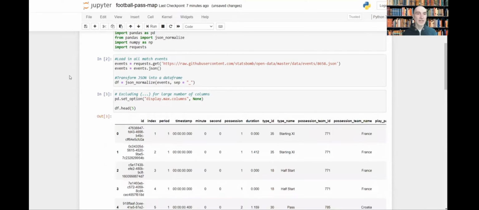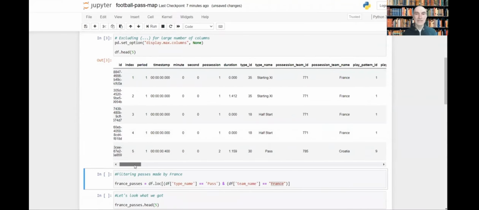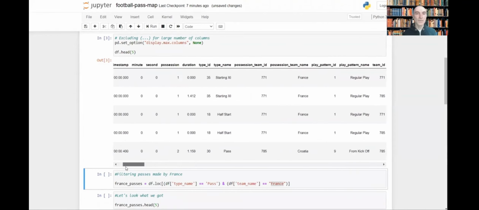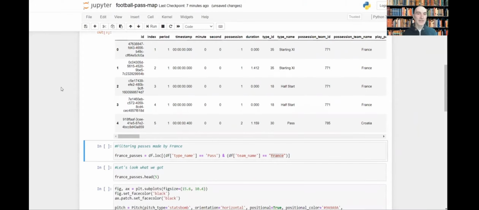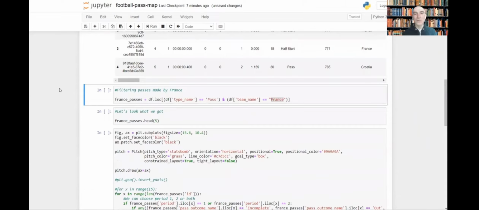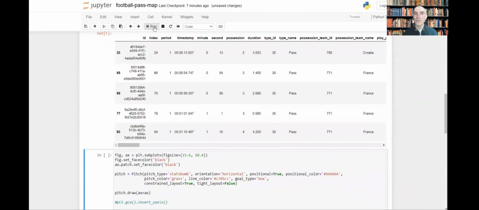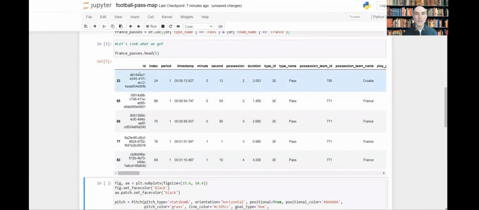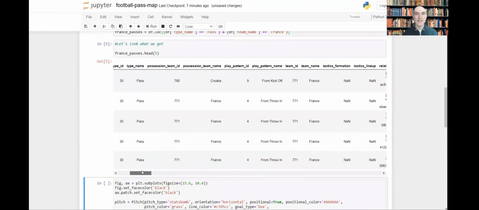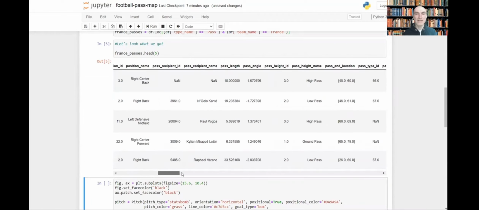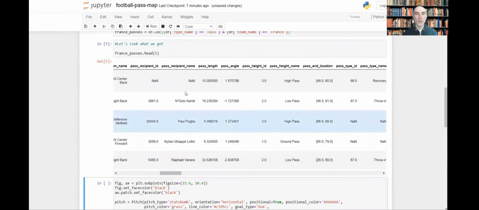And let's see what kind of data we've got. So this is the data we've got from this final, from StatsBomb. Now let's filter out, for example, only the passes which were made by France. We can do this using this expression. Let's do this and let's have a look what we got. So these are French passes. As you can see, these are passes and they all were made by French players.